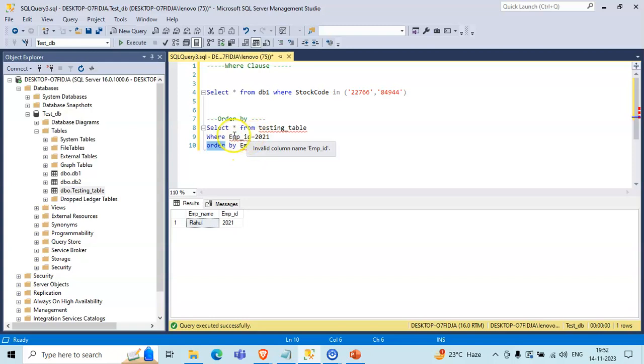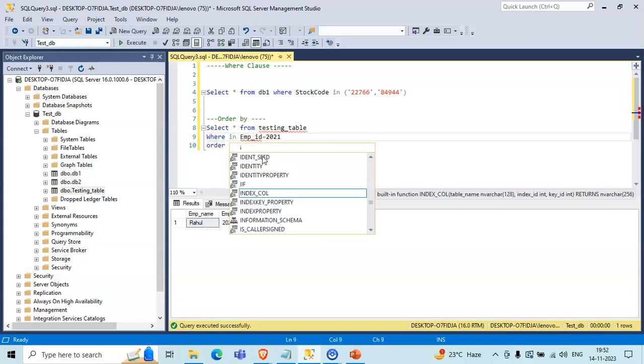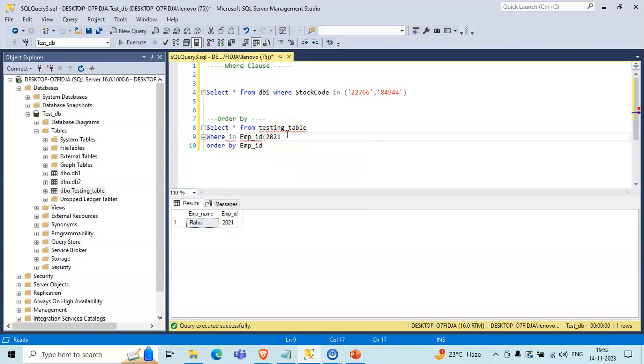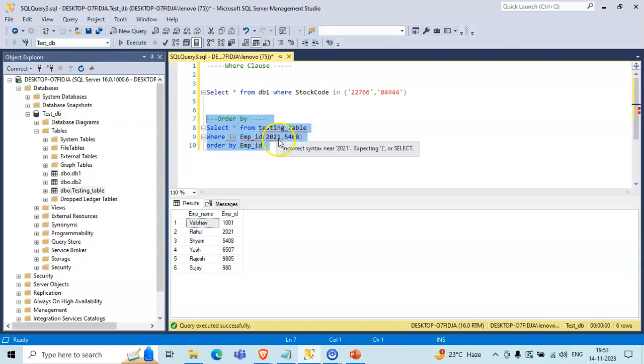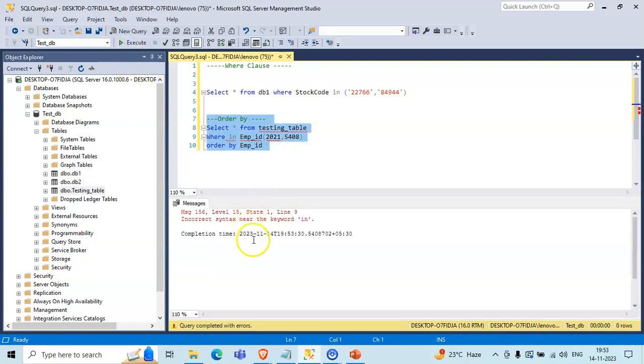Similarly, if we want to filter multiple values, we will use WHERE IN with employee ID 2021, and let's add one more, 5408. Then rerun the query. How will the final data appear? It will first look for these two employee IDs, and then order them from smallest to largest, because I haven't mentioned DESC, that is descending order. So it will give me the data of 2021, Rahul, first, and then the data of 5408, Shyam. Let's run the query.